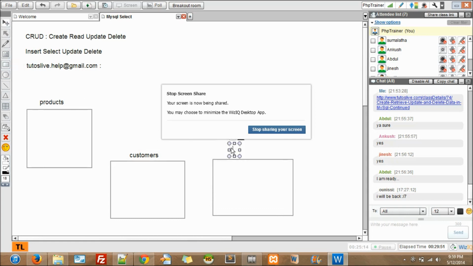I hope I'm making sense here with the table names. So products, customers and orders, these are our 3 tables. Let's start with products because every store will start with accumulating products. So let's start with products.